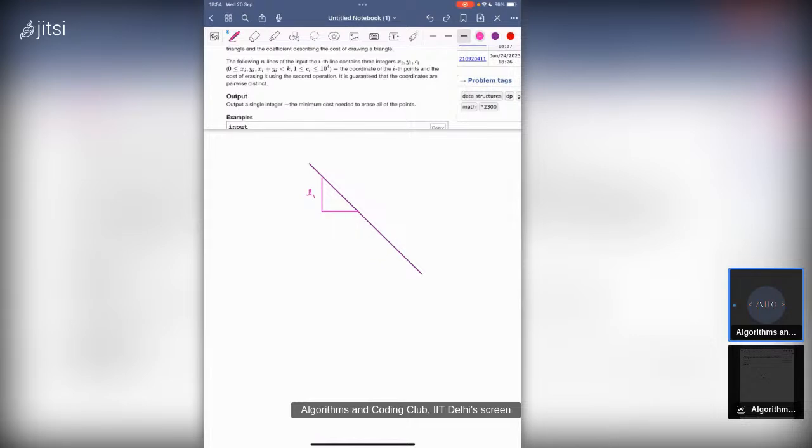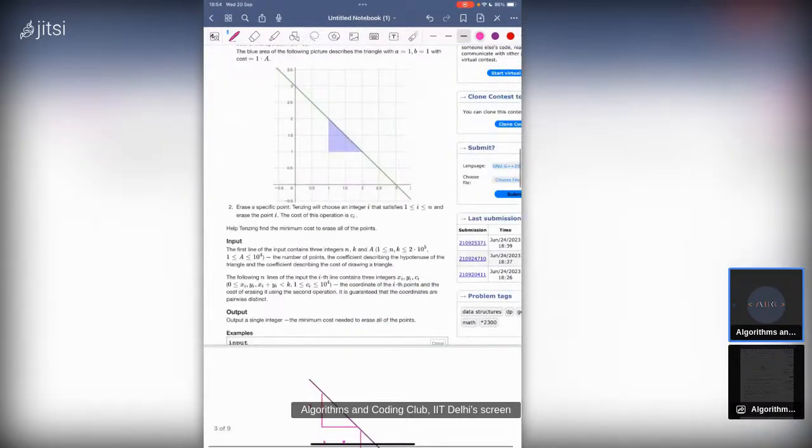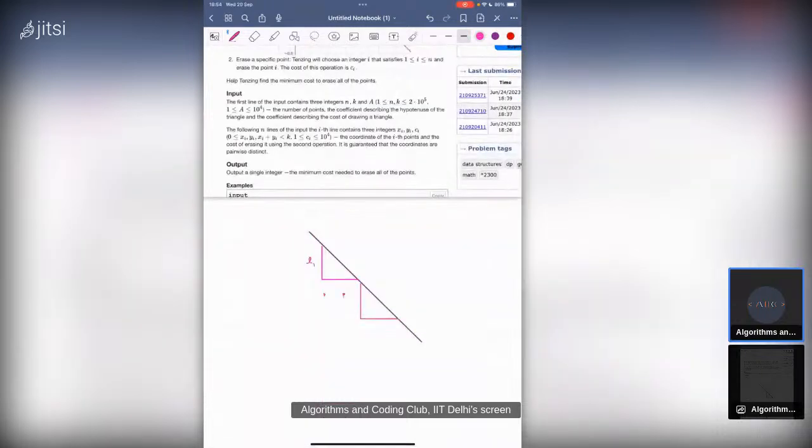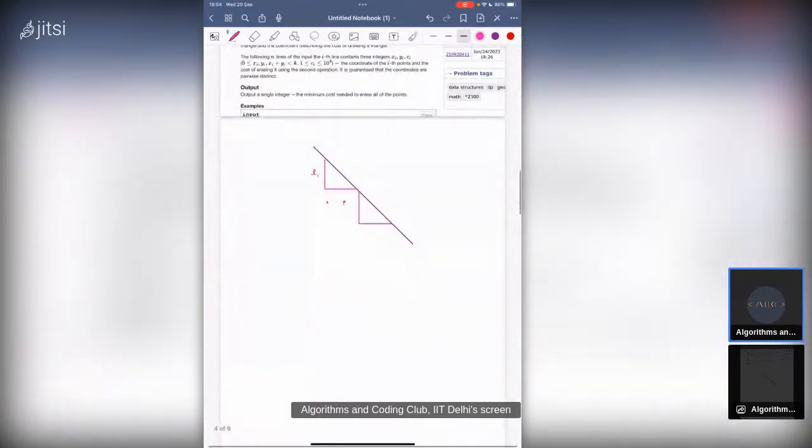So what we will always do is choose some non-intersecting triangles to erase the points, and all other points that are not lying in our triangles we would have to erase using the second type of query. So let this be our coordinate axis.